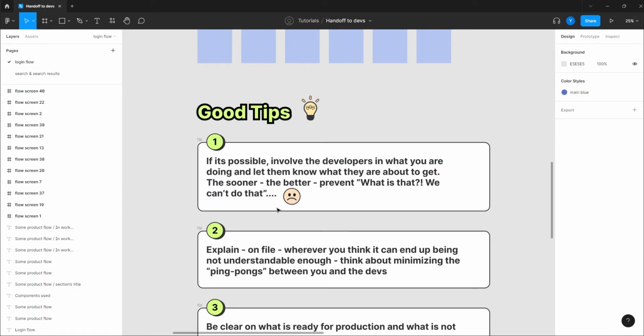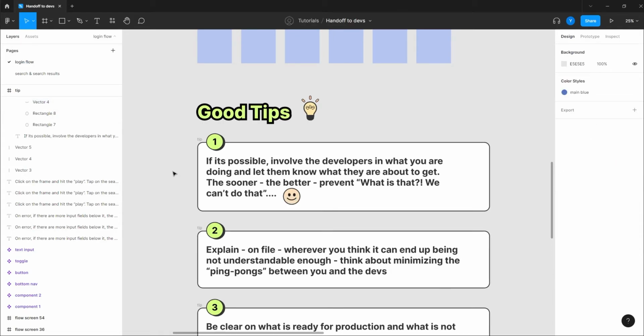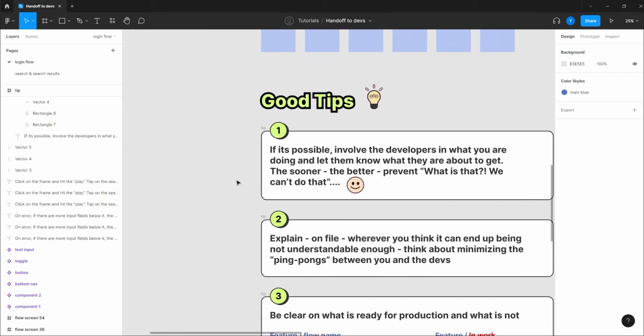So instead of that, maybe it's better to be like that. It's so funny, this emoji. But anyway, it can be like that also.